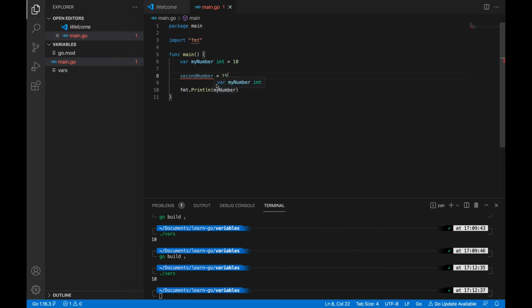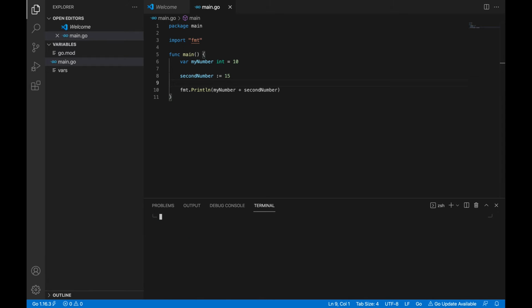Because we need to tell it that we're creating a new variable. And how do we do that? Either we do it by using the var keyword, or we put a colon here. Cool. So now the red squiggly line is gone. I'm just going to go ahead and use this. As you see, this is fixed now. So I'm going to build it quickly, and let's run dot vars. It should give us an addition of my number and second number. That's 10 plus 15, 25, right?